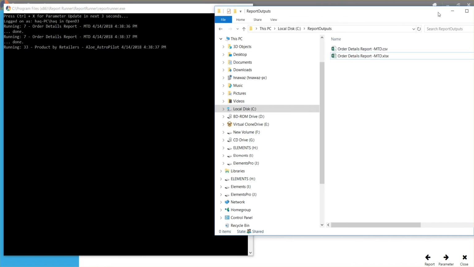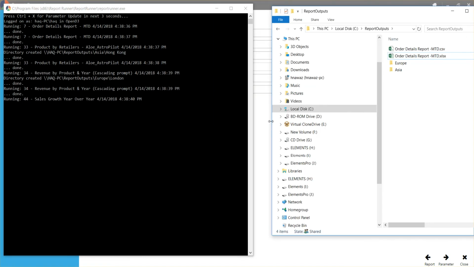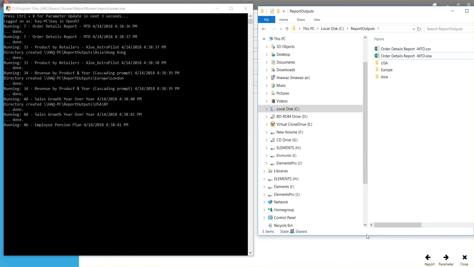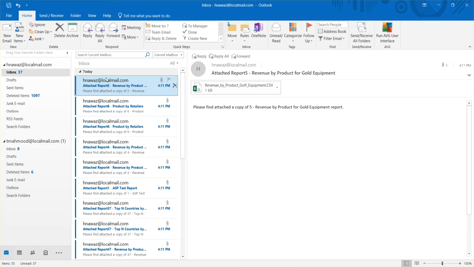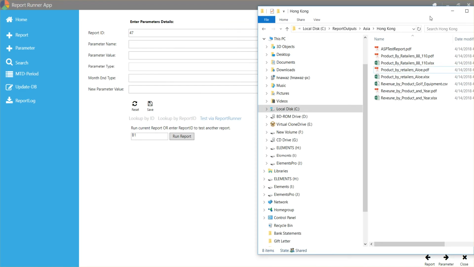Application checks, and if a folder does not exist, it creates it. Upon completion, console application will shut down and we can verify the reports on the file system. Also, if there were any recipient listed and a file is below 20 megabytes, then the report output will be mailed to the users.